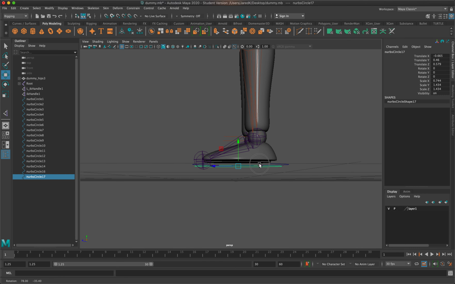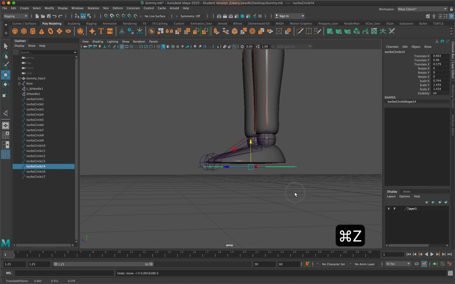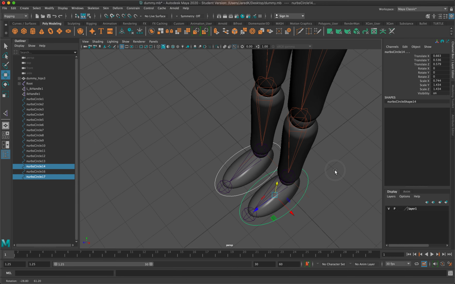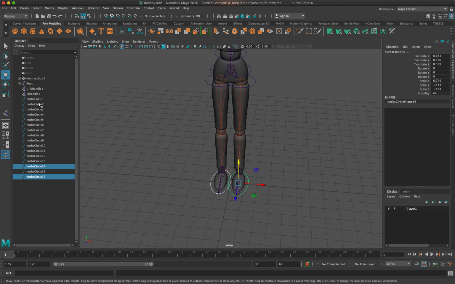And some people do get really fancy with their controls for it. It's really up to you and how detailed you want to get. Oops. Oh, I hit both selected. So I'm just going to put it like that. So now what we have is a bunch of these circles.